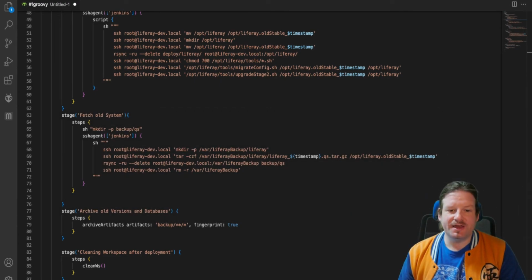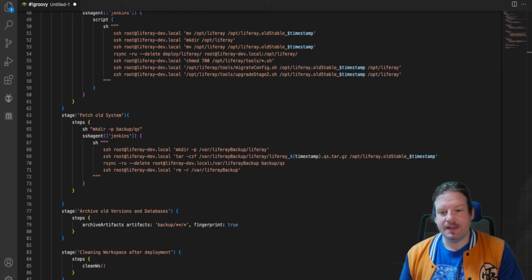I also recommend to avoid putting credentials in a Jenkins file. For the database dump I use a credentials file in the root's home folder. My old installation is named with a timestamp, so I'm able to revert changes if anything fails.